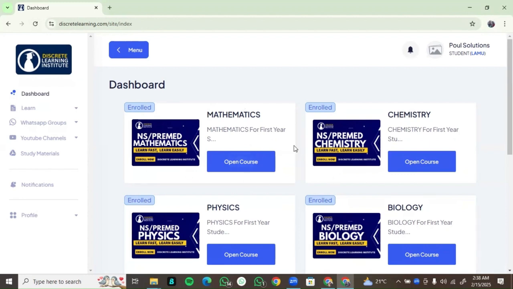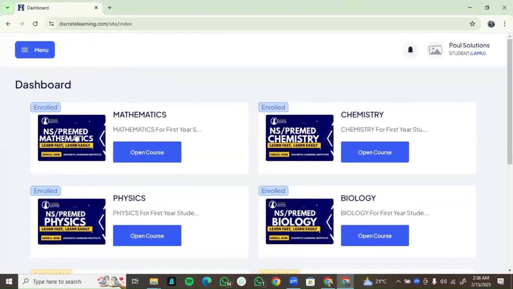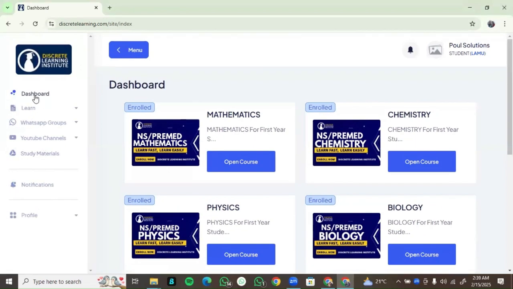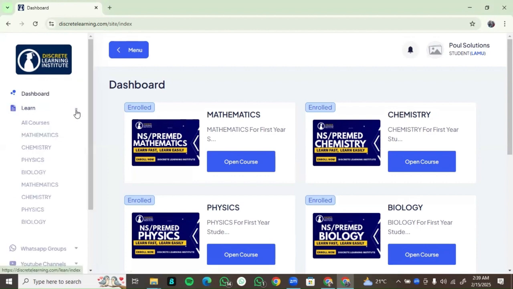Before I show you the contents of these courses, allow me to talk about what you can see on the side notification here on this side panel. When you click on menu there, the panel disappears like you have seen here. Then when you click it back, it appears. On this panel, we have Learn. When you click on Learn there, you are going to find only the courses that you are registered for.